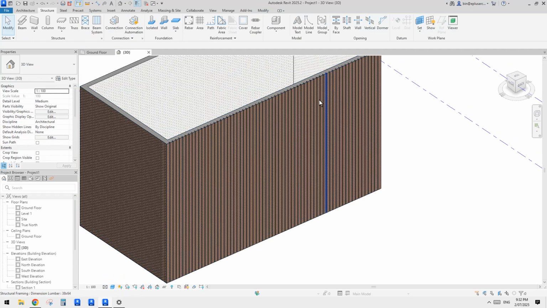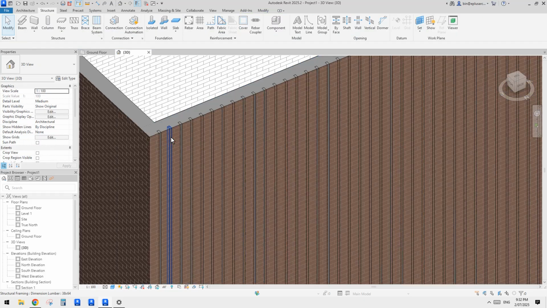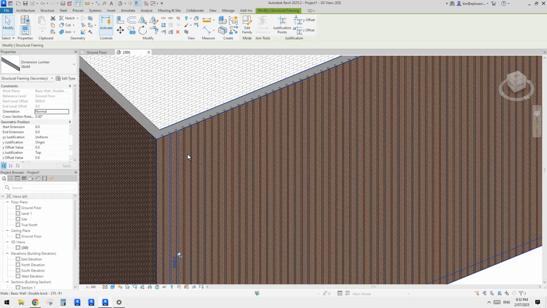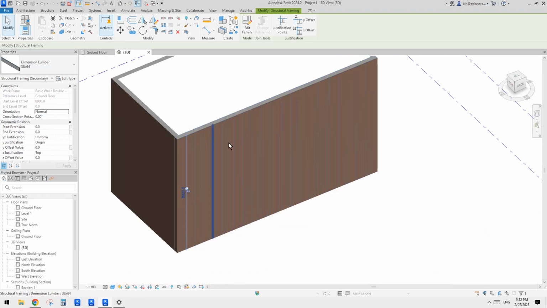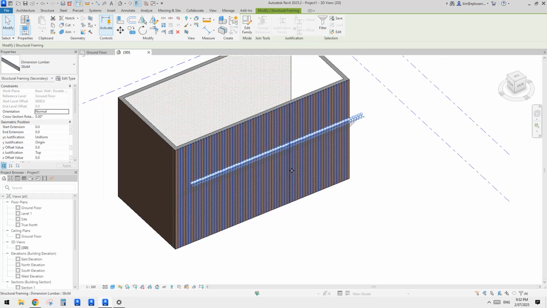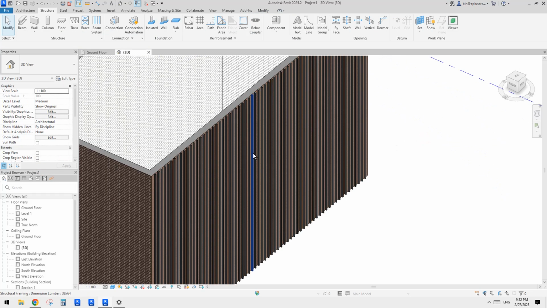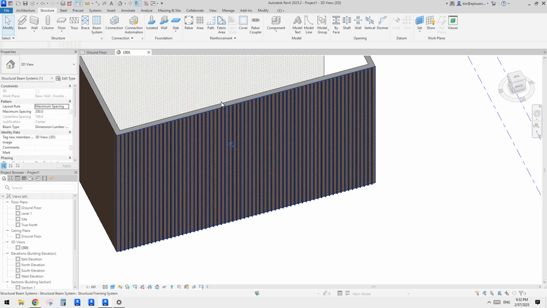Okay, so you might say, oh, these beams are sitting inside the wall. We don't want that, so quite easily you can select all to change the Z justification from top to bottom, and that's it. Okay, so this is one of the options. The good thing about this is it's very easy, right?